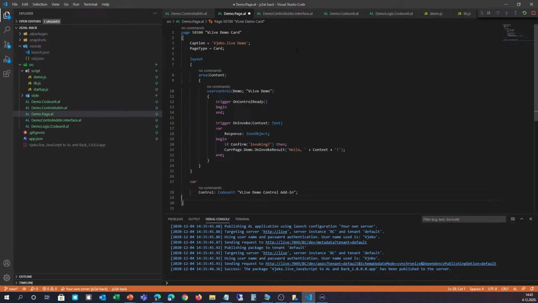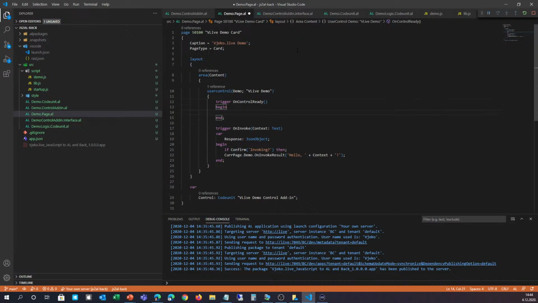And when control.in is ready, or actually I can do it at any point, but this is good enough, I will do control.initialize, and then I'm going to pass curpage.demo into it. So what I'm doing here is I'm actually saying that I want my control code unit to hold a reference to this demo. I can also do this. I can do control now, and this will invoke the code unit. Okay.